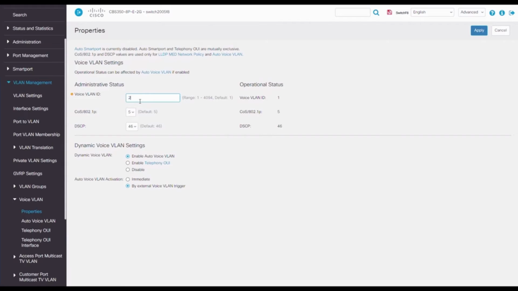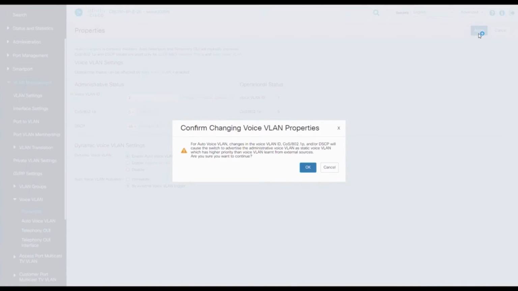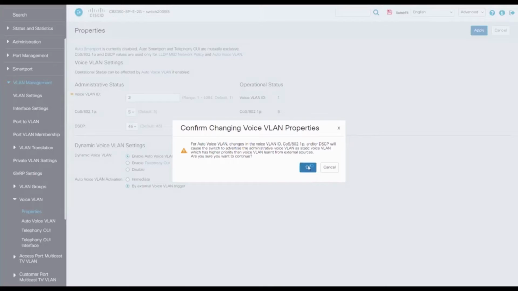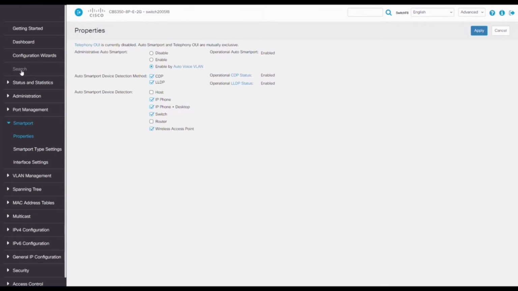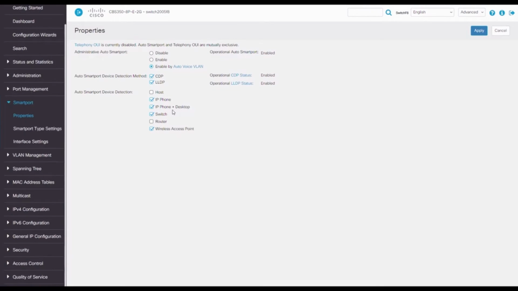What's a smart port? Glad you asked. It essentially can detect what type of device, for instance, if it's an IP phone, and automatically assign it the VLAN 2. Click Apply. Looking under our Smart Port properties, we can double check that it is in fact enabled. Under Auto Smart Port Device Detection, we can now see that the IP phone plus desktop is checked.